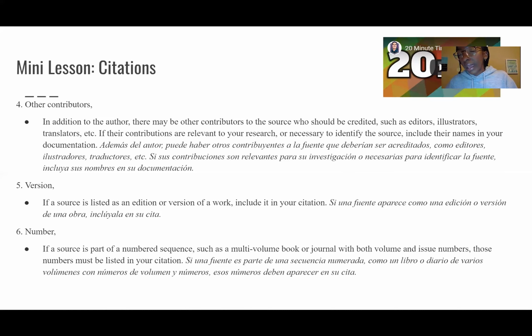Some books you get, say like edition, 7th edition, or 3rd version, you want to include that as well. And you're going to include it in regular font, followed by a comma. 6th core element is number. So if you are using a source that is part of a numbered sequence, whether that's a book or a journal, and it's like page 57, you want to include that as well. So you're going to put the page number, page 57, and then a comma as well, okay?